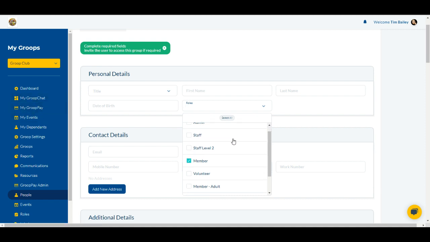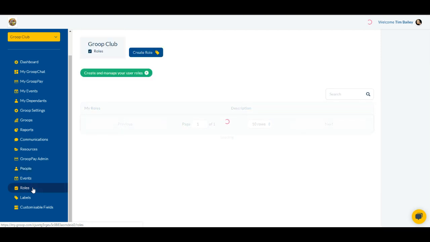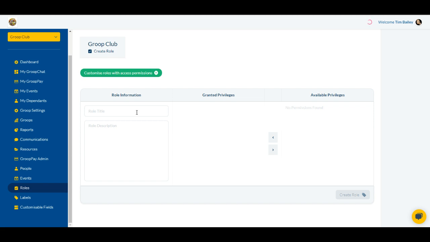You'll also notice that in here I actually have a couple of additional roles as well, one of which being volunteer, host, coach, adult member, and from in here I can actually create these roles myself. Heading down to the My Role section down at the left hand side here, if I go ahead and go into there, I can actually create a role at the top of the page, and from in here I can see the role title and any potential privileges that I want to add to that individual.